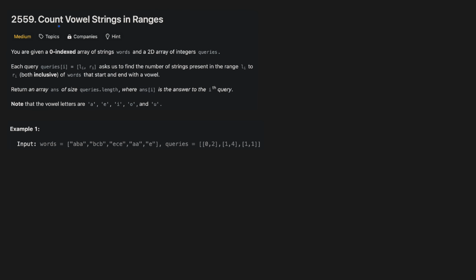Hello everyone, welcome back. Let's talk about another medium problem on Leetcode today. Count vowel strings in ranges, Leetcode 2559.